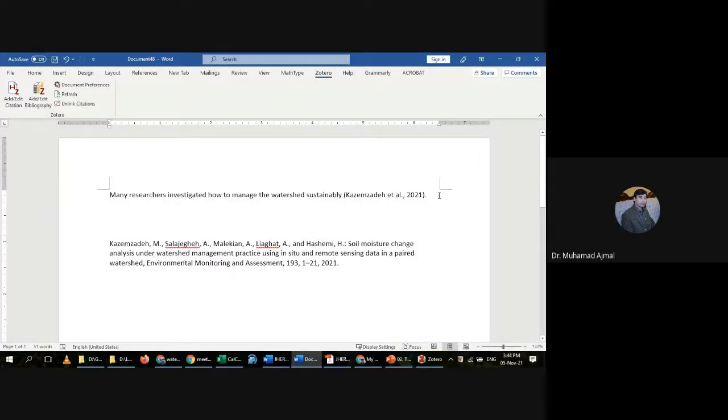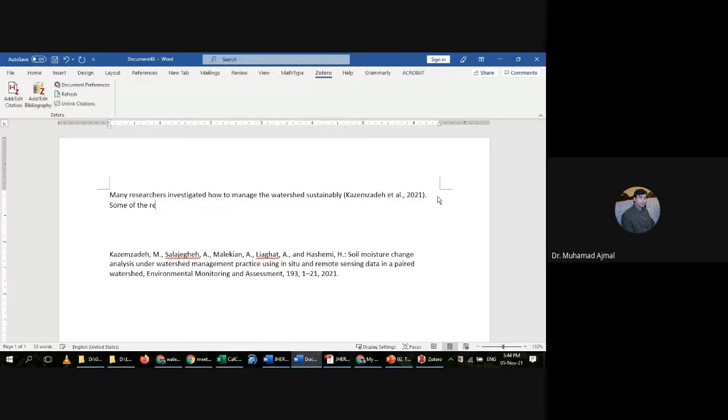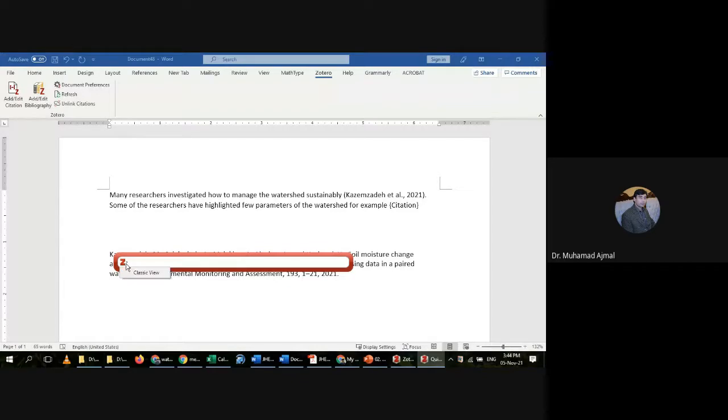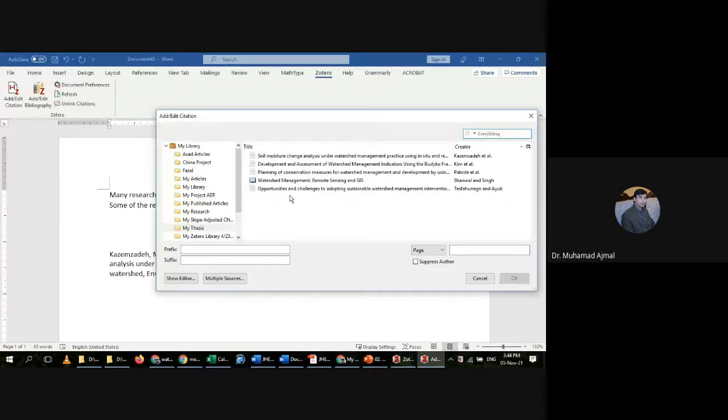Right now, let's see, we are further writing because we will have multiple authors. Some of the researchers have highlighted a few parameters of the watershed. For example, who is that researcher? Let me again add citation for this statement and click this classic view. And for example, this is the second study.